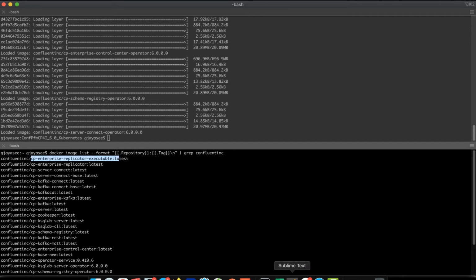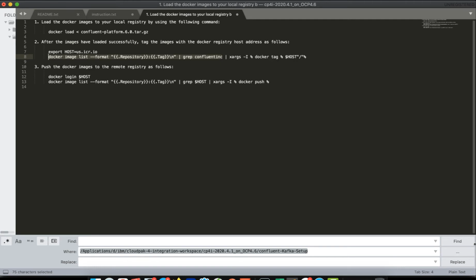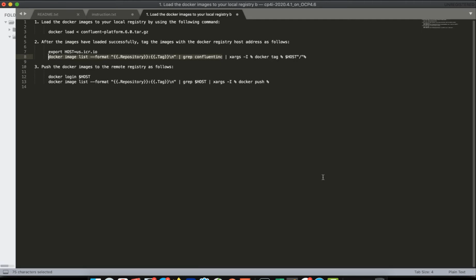So let's go back and understand. So the output of this command will be given as an argument to the Docker tag. So the Docker tag, what it does is it adds the host name, right, / and then the repository. Okay, so in our case, how are we going to do?